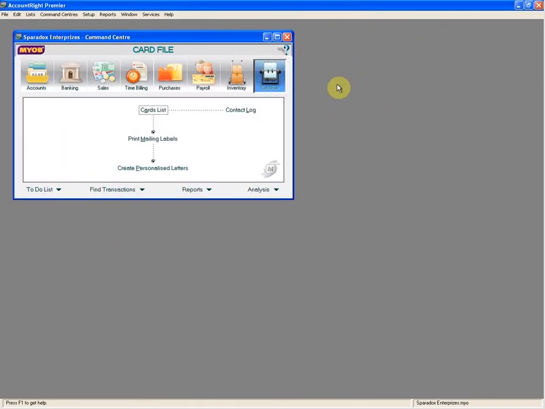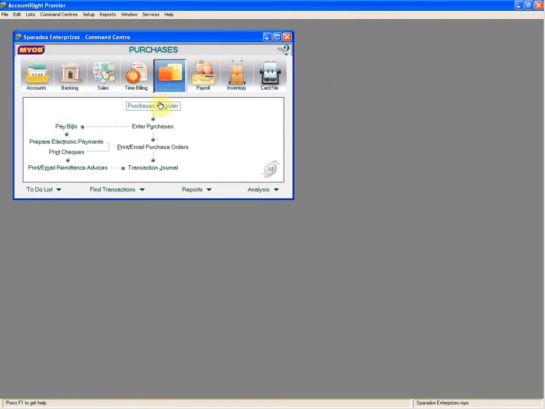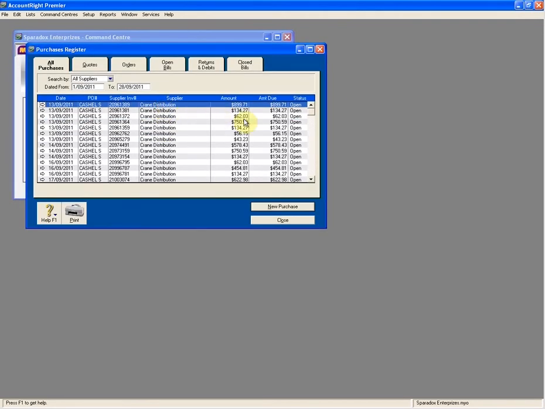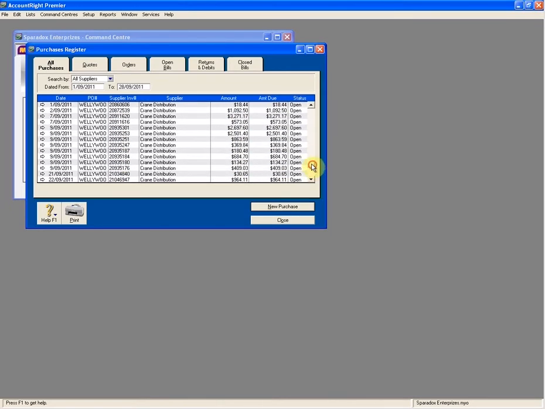Now, to go and have a look at your invoices once you've imported them, click on Purchases and open the Purchases Register, and you'll see that all of your invoices have now been imported. You can see there the purchase order number there for Cashel Street, Colombo Street, Littleton, and any other jobs, for example, that you might have been working on at the same time.